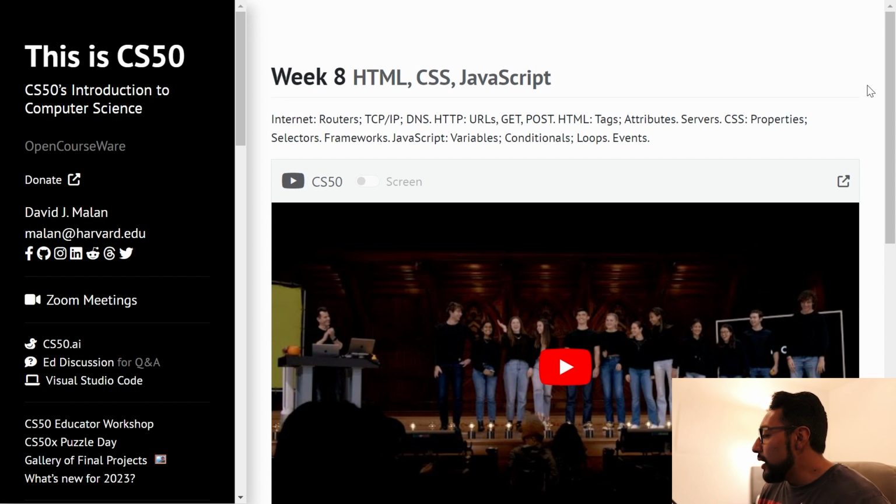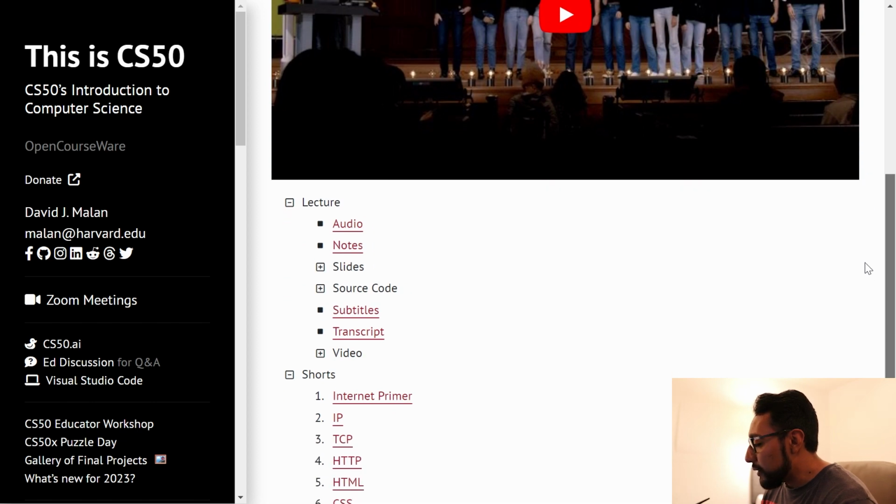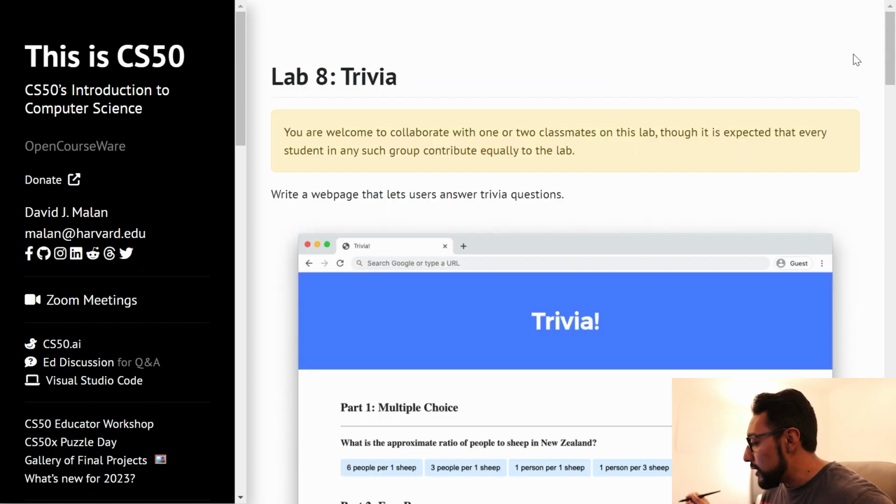As we know, HTML is a markup language. CSS is a styling language for HTML. And JavaScript is an actual programming language for us to create scripts to execute different functions. So we're going to use all three of those. Let's go ahead and go right to Lab 8, which is trivia.